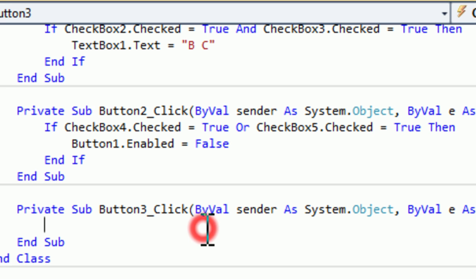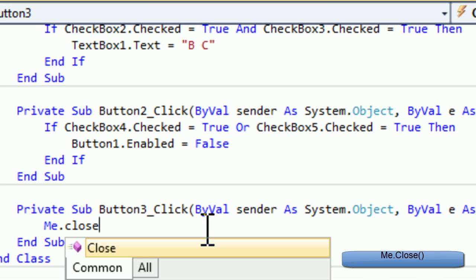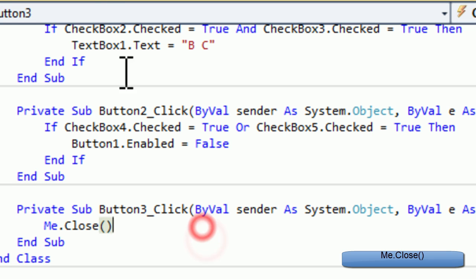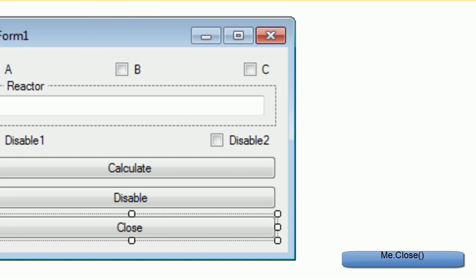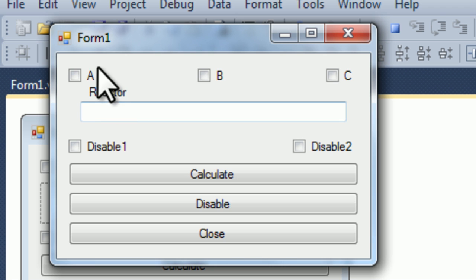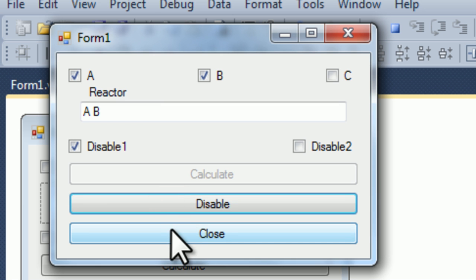Okay, so double click on close. This is very easy. Me.Close, open bracket, close bracket. Very simple. So now our software should work. So A, calculate, AB. So we've got AB. Now I want to disable it, disable. Now I want to close it, close.